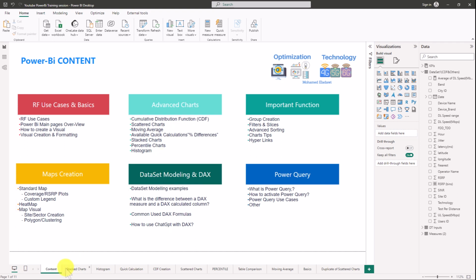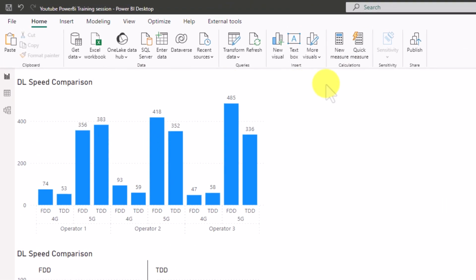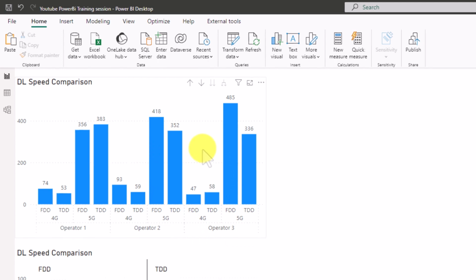For example, if you are speaking about a stacked chart, usually in the Excel file you can have this kind of formatting in case you're doing some KPIs, benchmarking, and so on. You want, for example, to compare 4G and 5G, FDD and TDD values, 5G also FDD and TDD values as average, and so on, and also between different operators, and to have something similar to this format. So I will explain how you can do this in Power BI.